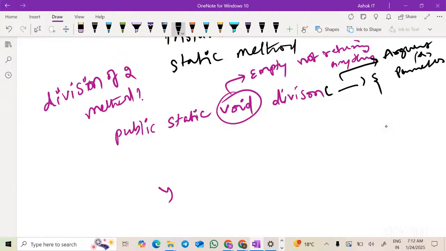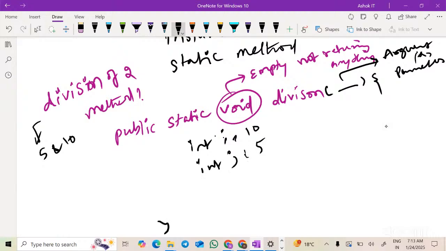Now, as I said, I want to perform division of two numbers, 5 and 10. Now I will write int i equal to 10. I can use an int variable, a short variable, or a byte variable also, right? More generally, use int j equal to 5. Division: if I am performing i by j, or I can say I want to perform 10 divided by 5, correct?